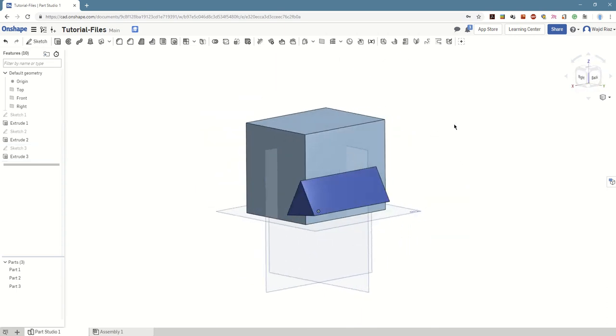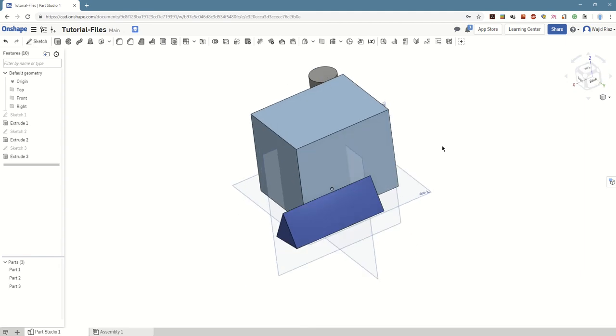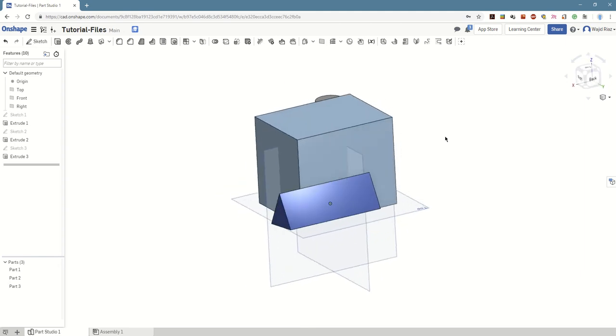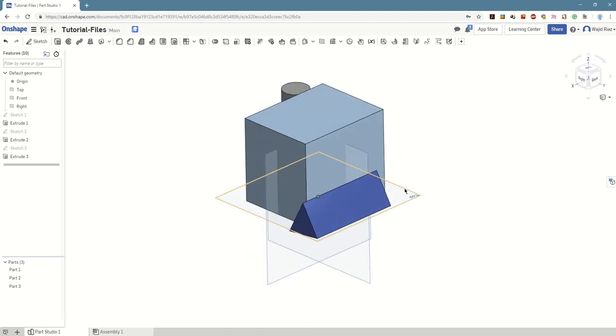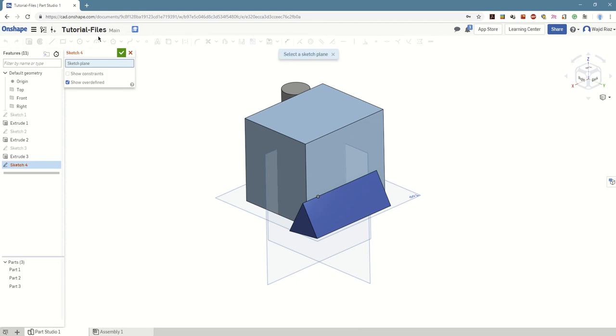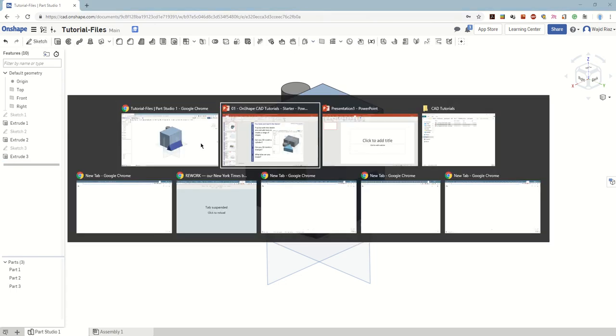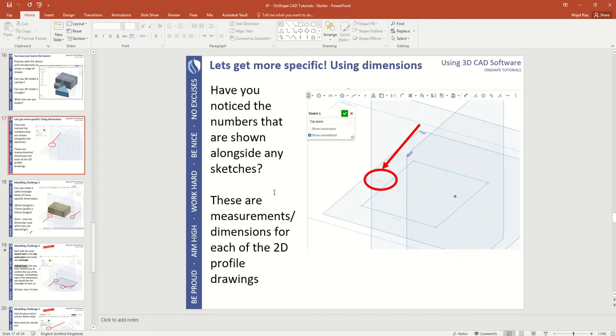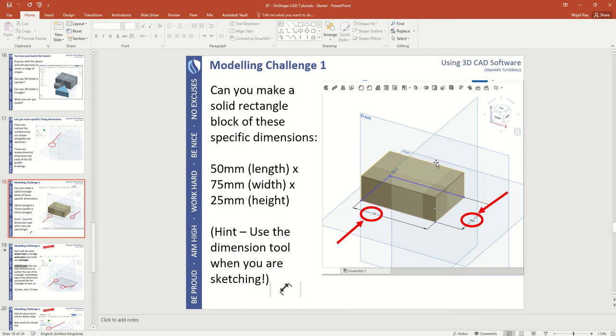So you've now successfully created a range of shapes. It'd be quite interesting to see if you could use the line tool or various number of these sketch tools here to create a very strange or unique or creative looking model. The next challenge is to create a rectangular cuboid of width 75, length 50, and then a height of 25. So I'm going to let you have a go at that.